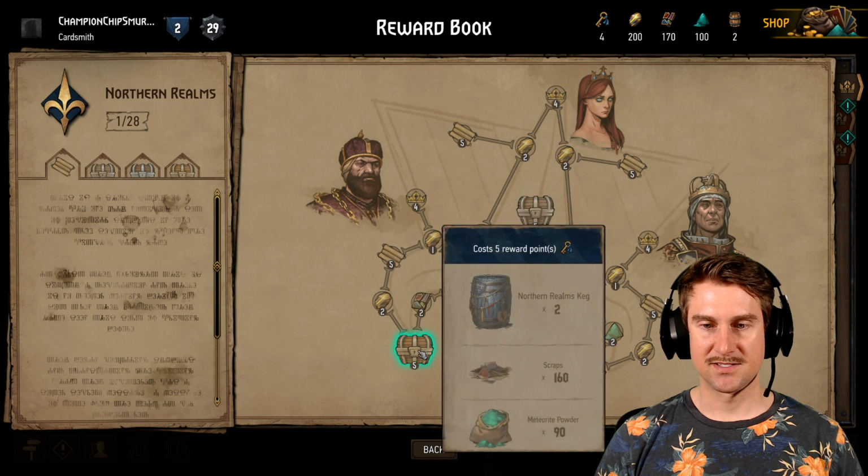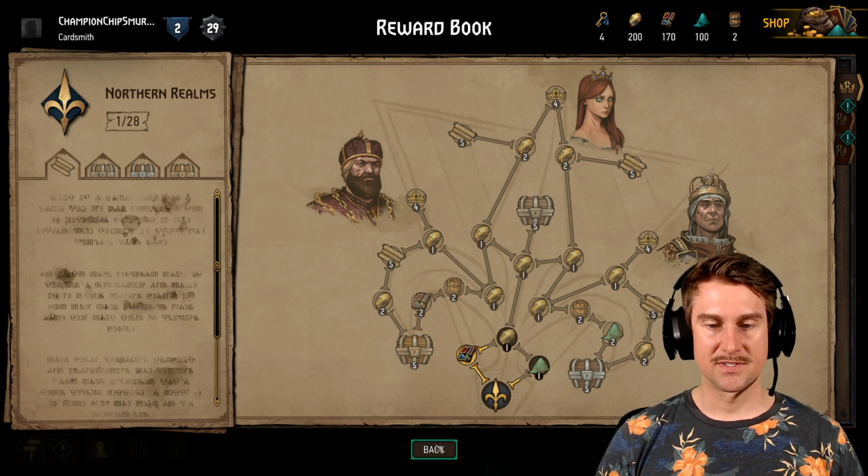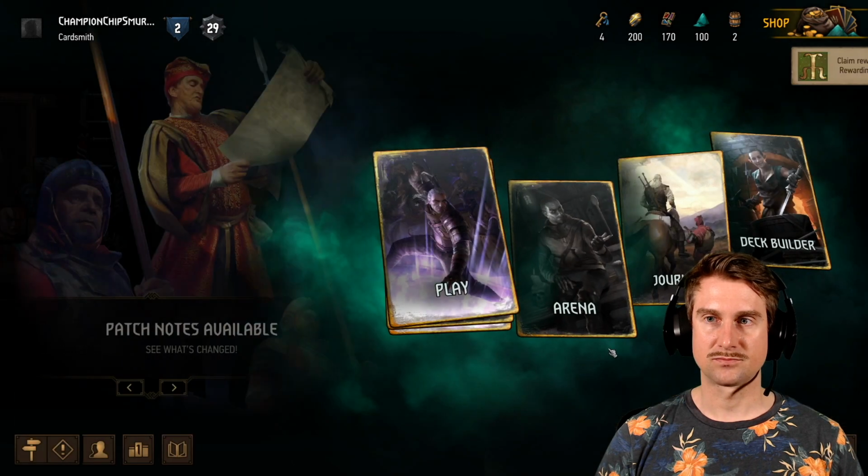So in these chests, you can see that it gives you 2 kegs, 160 scraps, 90 meteorite powder. So that is the main purpose of the reward points.